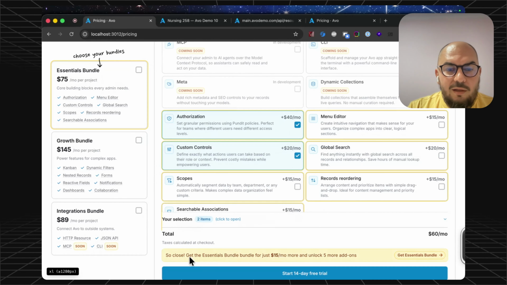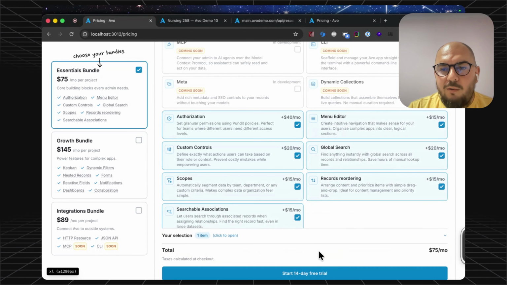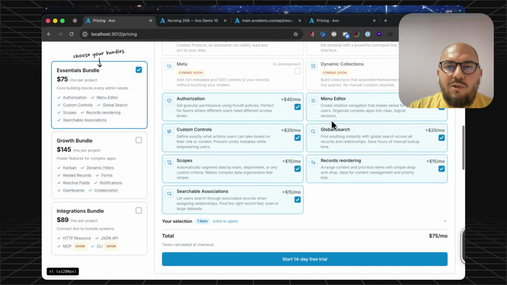And then, you're so close, get the essentials bundle for 15 more, and you get all of these things like menu editor, global search, and everything. Okay, let's just get that. And now it's 75 for a month, and I have all of these. And these are the essentials: authorization, menu editor, global search, record reordering, all of the things that you kind of need.